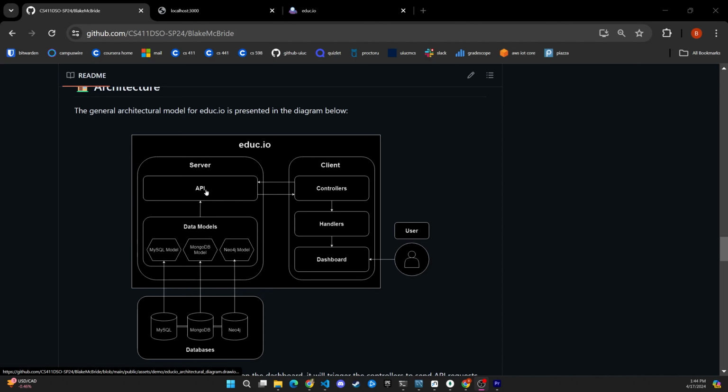And this will send data back through the API. It'll be hosted on the server side for the controllers to access, which will then pass that data to the handlers, which do all the manipulation as far as visualization and processing of what's sent back from the server. And then once this is finished, the handlers will update the dashboard in real time for the user to be able to see whatever has populated for their specified keyword.